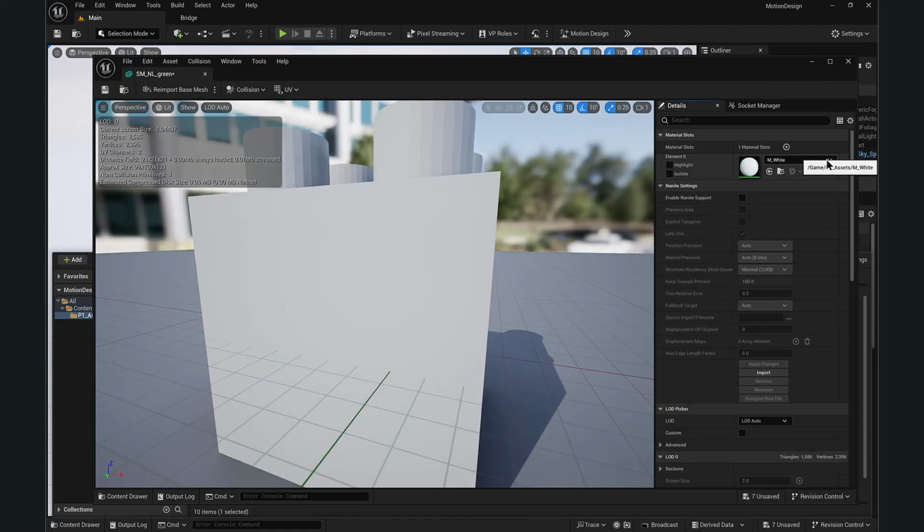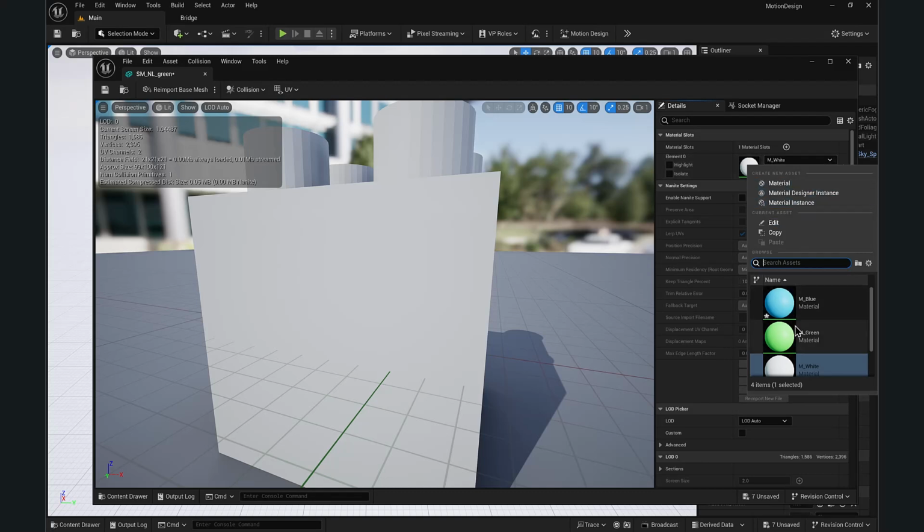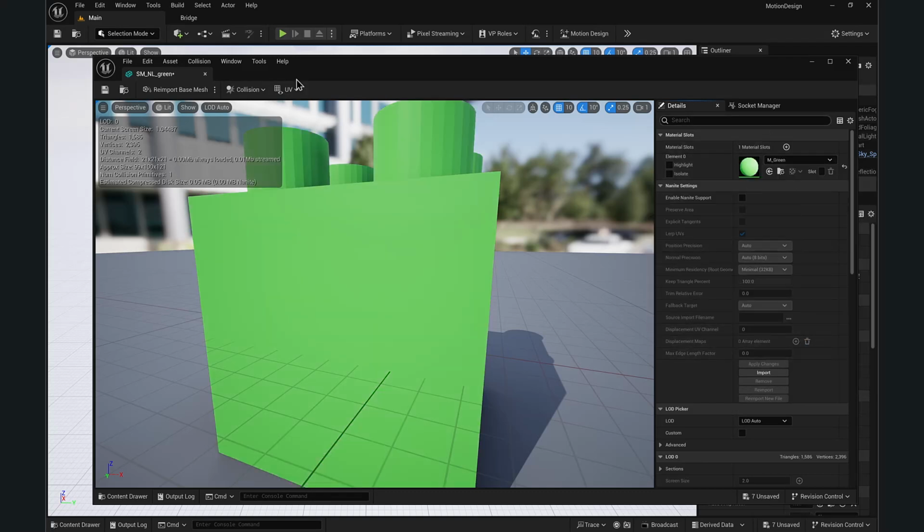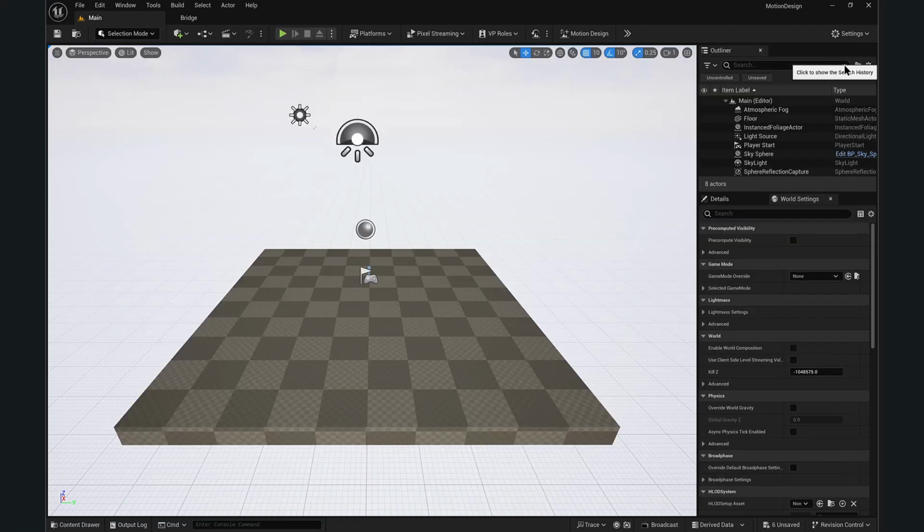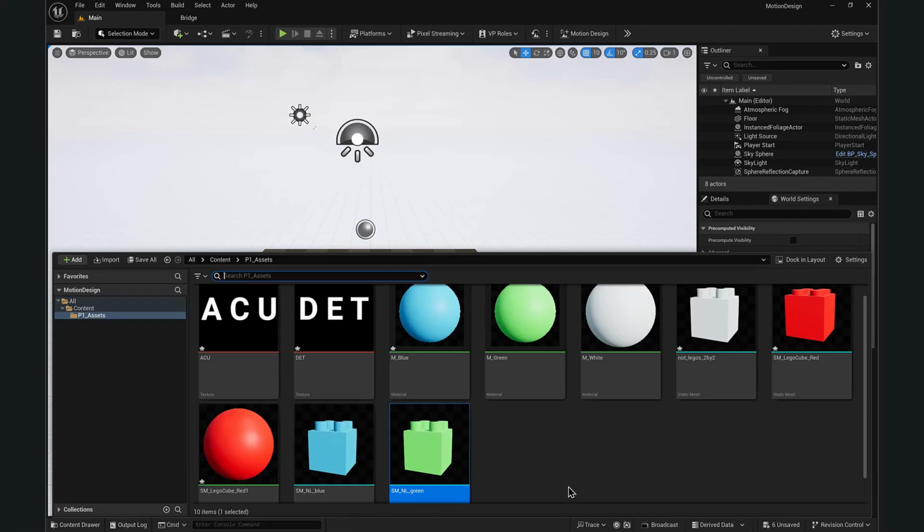And then I'm going to set my static material also to green. Save that. Close it. Okay, so now I've got a few to work with. I've got white, green, blue, red. And that's right, we're ready to start having fun.